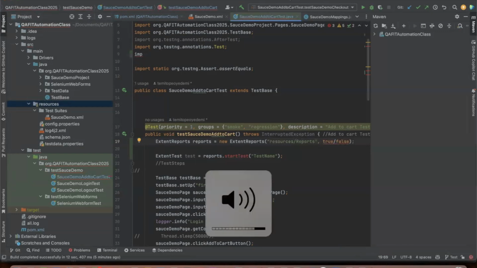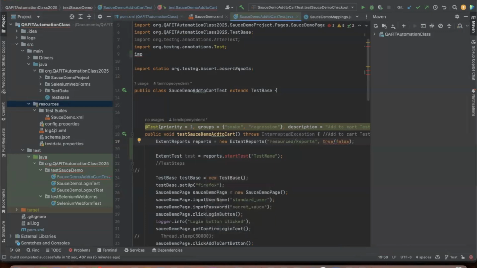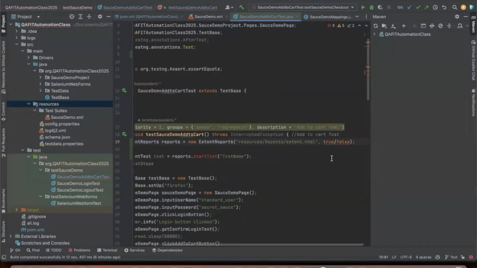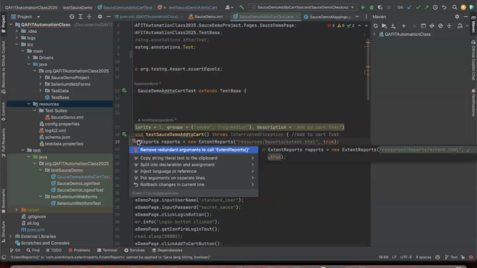What's going on? My system is misbehaving. Slash extent, I don't know, HT. Okay, so I have something like this.